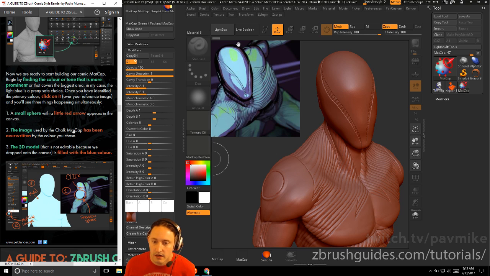Begin by finding the color or tone that is most prominent or covers the biggest area. In this case, the light blue is a pretty safe choice. So this area right here is the most prominent one. This is going to be the base of our color, and then we're going to be layering on top of that to create our specular and then our shadows.